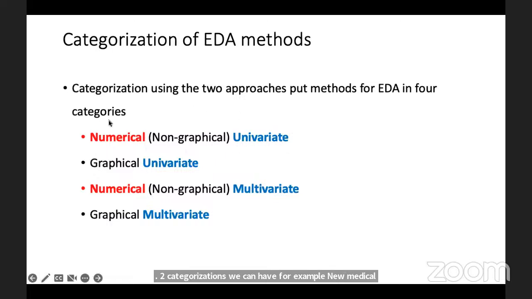univariate. So let's say, for example, yesterday Ellen showed us one data set, and in that data set there are several variables. If you look at one of these variables at a time, and you want to use the mean or the variance, this is what is called univariate. Numerical, you can also use univariate graphical. Then you can have numerical multivariate, and then you have graphical multivariate.